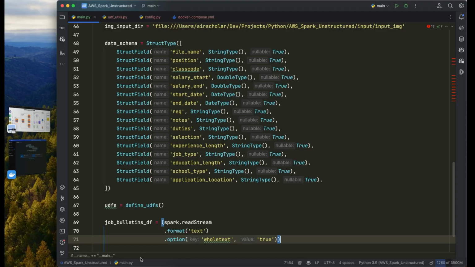So when you read a CSV or any information from the stream, it's going to have a value column where the data is going to be sitting. That's exactly what we're doing. We're saying all the CSV data that you are passing, put it in the value column. All right.